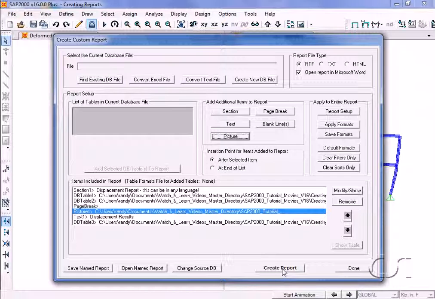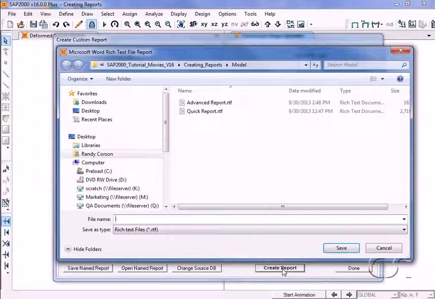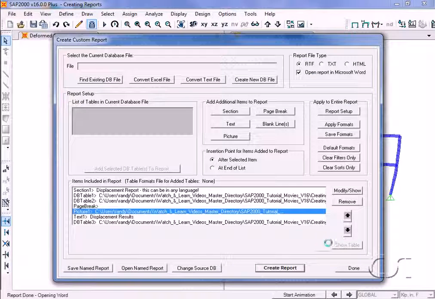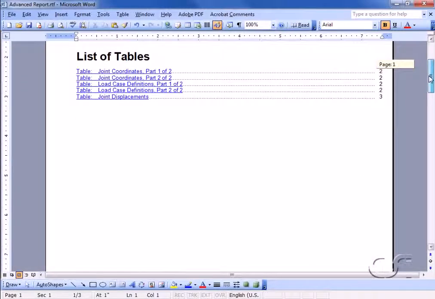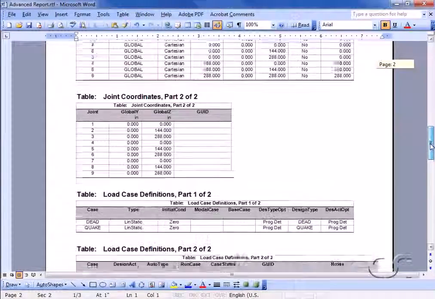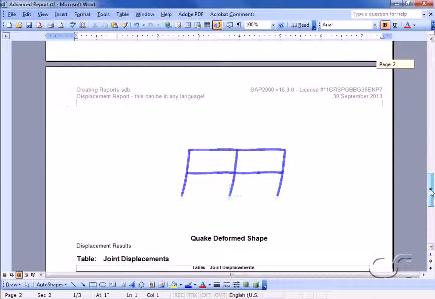Clicking on the Create Report button and selecting Advanced Report displays our new report, with the picture and caption added at the top of the third page. This concludes this tutorial on creating reports.